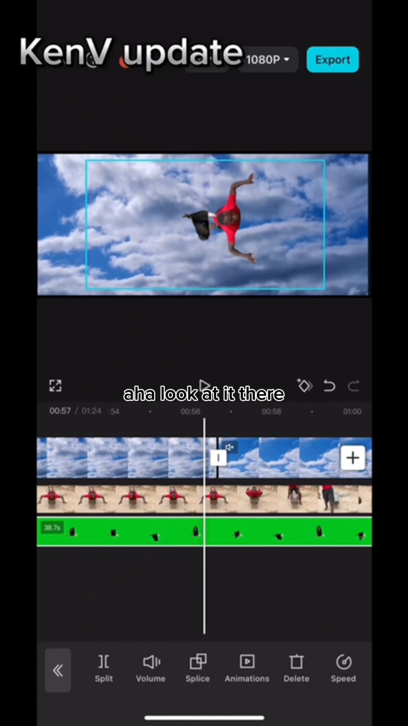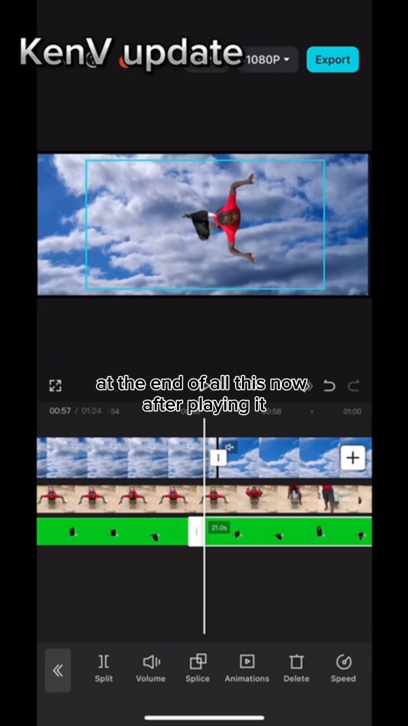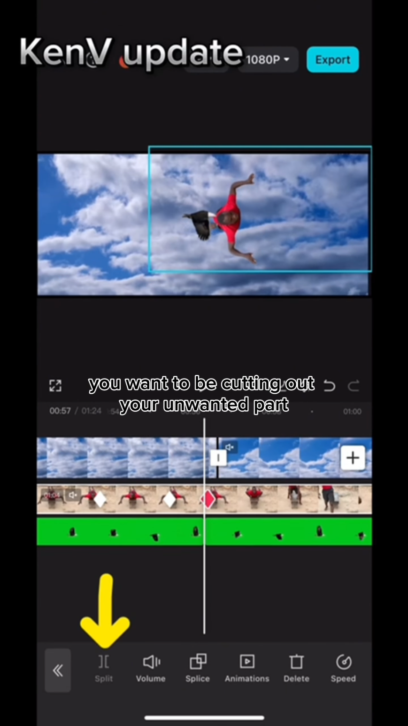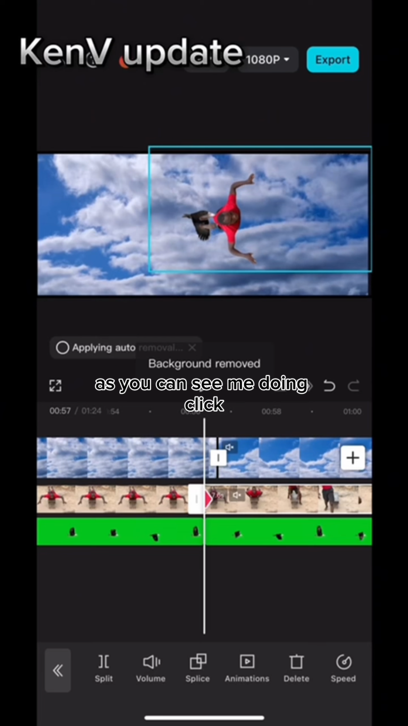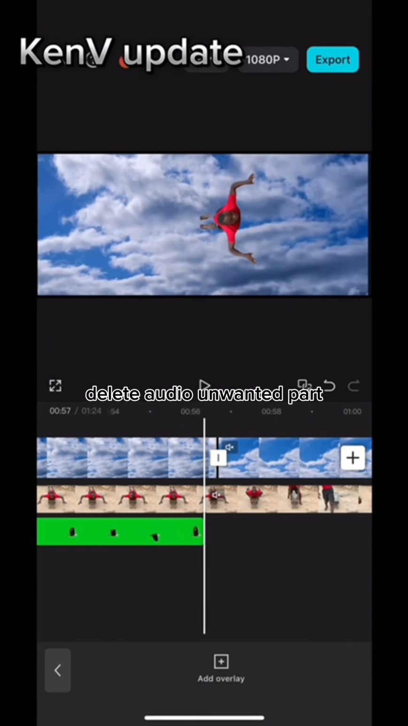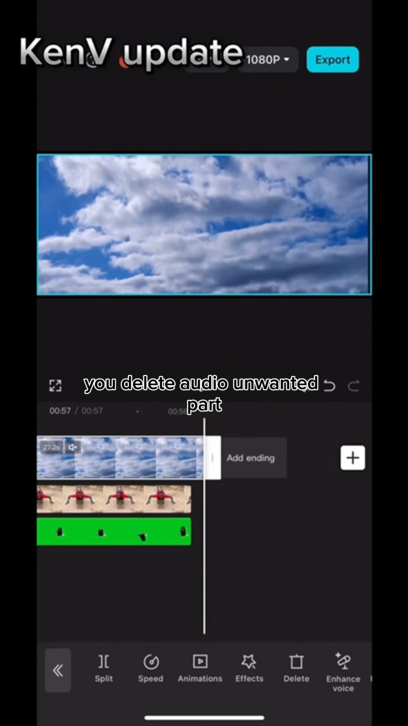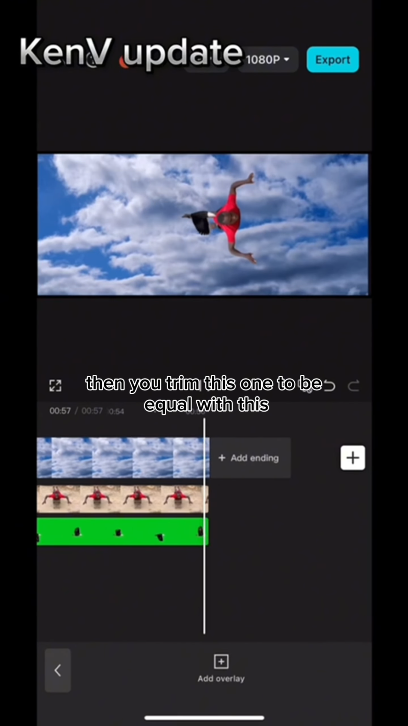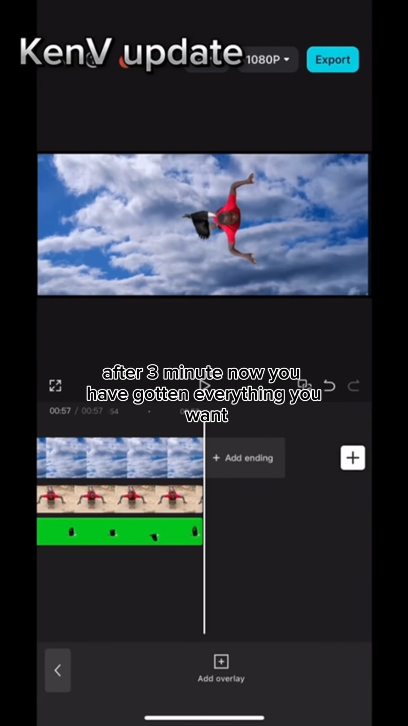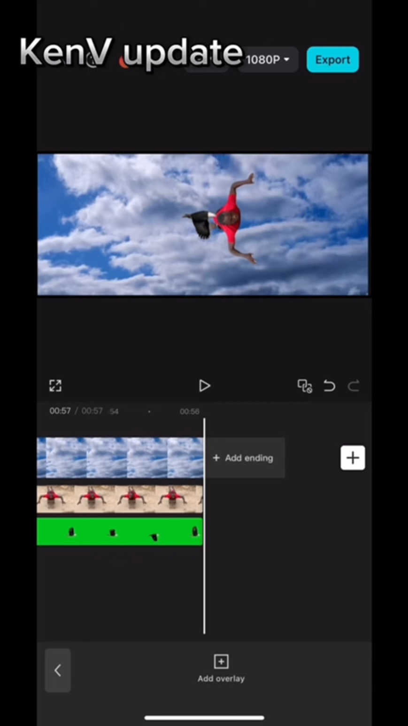At the end of all this, after playing it, we want to be cutting out the unwanted part, as you can see me doing. Click, make a split, click, make a split, delete all the unwanted part. Then you trim this one to be equal with this. After 3 minutes, you have gotten everything you want. Just add your effects, then you export your video to your gallery.